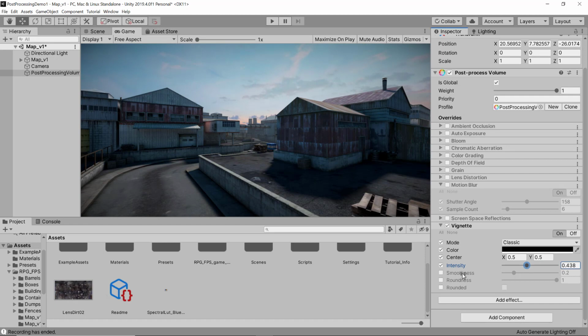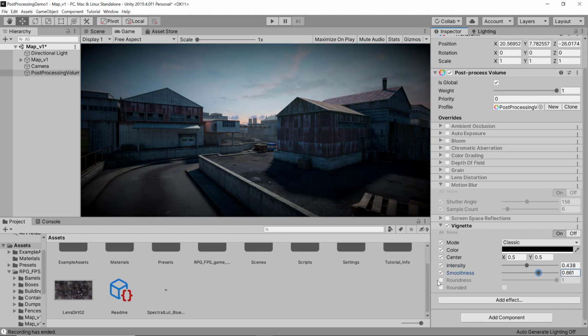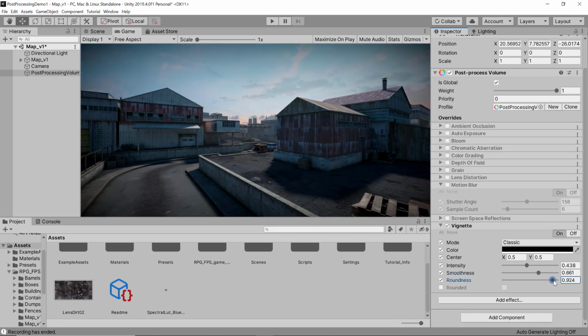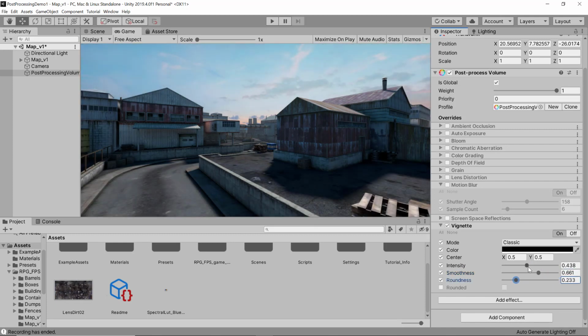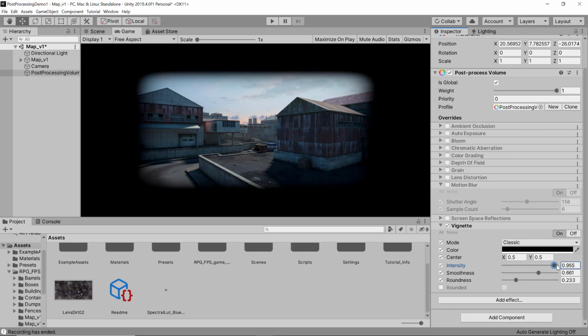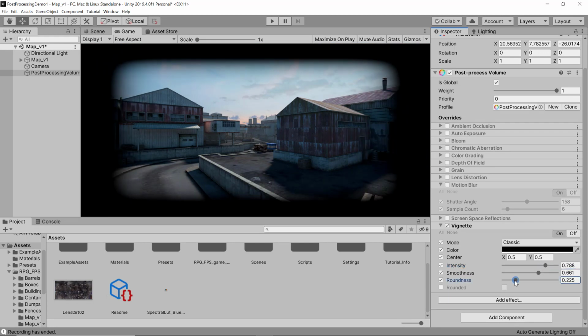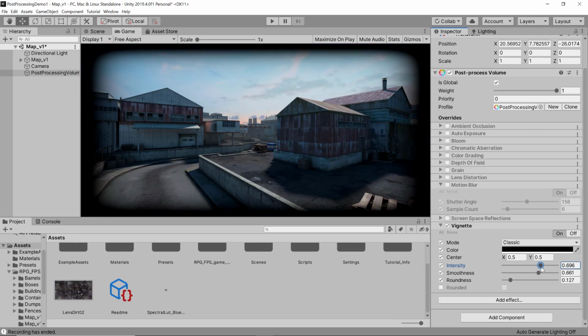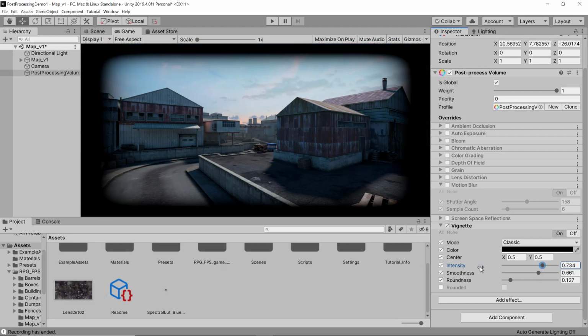On the center, for example, you can play around with the smoothness here. Make it smoother and rounder, less round. So let's make it less round and go full intensity. You can see now we have this movie kind of effect. So if you only want to see a portion of the game, you could play around with a vignette.